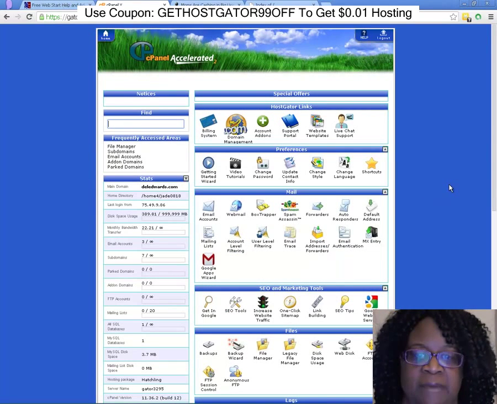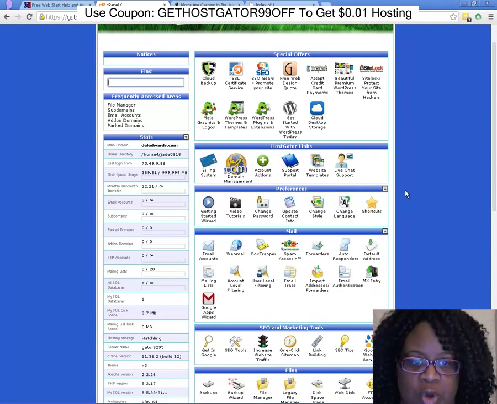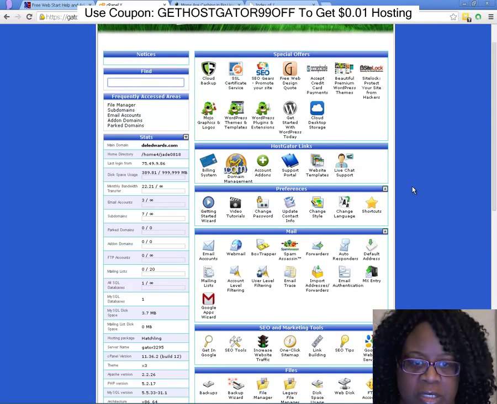Now, once my subdomain is created, because that's all you have to do, you press that create button and it creates it for you. You have an unlimited number of subdomains that you can create from your website. I now go back to the home page in the cPanel area, and I look for the file manager.